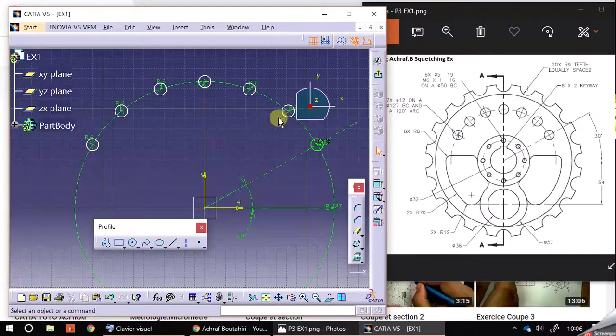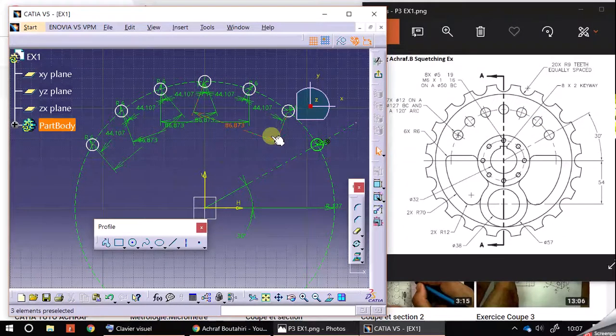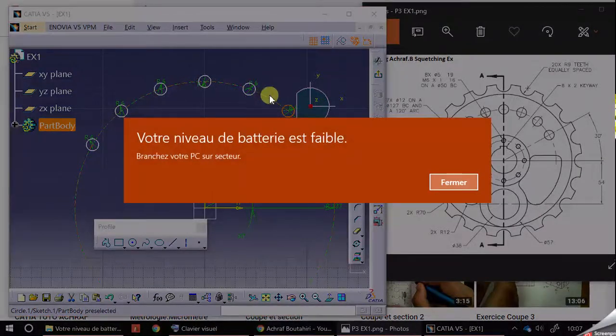Just to fix the position of this element, we're going to go back, and we select all these elements from here, and we make an auto constraint like this to fix this element in this position. Or we can go back and say that all these circles belong to this position.